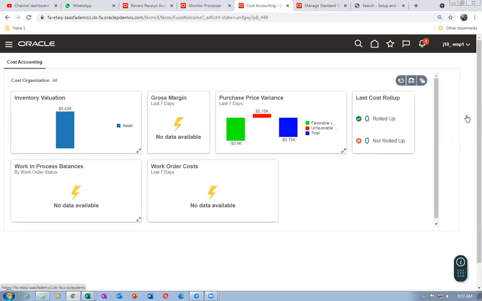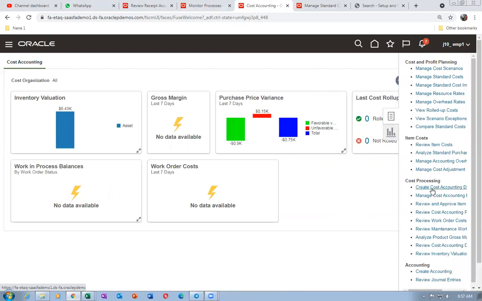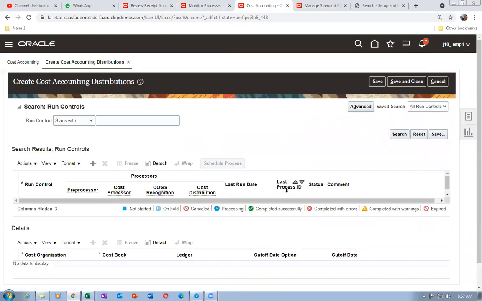Muruga, give me. Yes, yes. Great, cost accounting. It will come. Yeah, yeah. So J10, let me adapt.